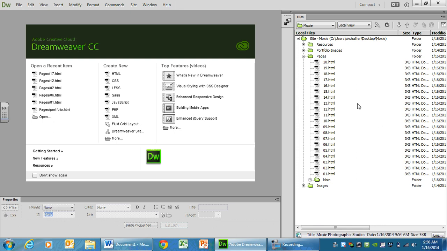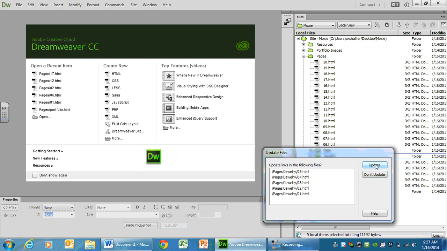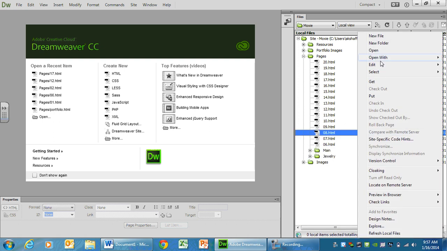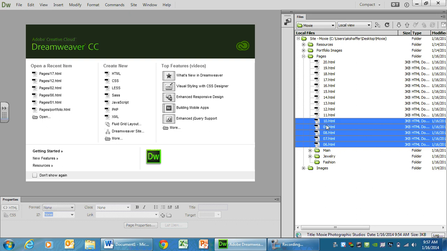Add that. And then our next four folders are just going to be those subgroups of pictures that we've had. The jewelry. Jewelry is going to contain pages 1 through 5. Always update. Next one's going to be fashion. The fashion folder will have 6 through 10.